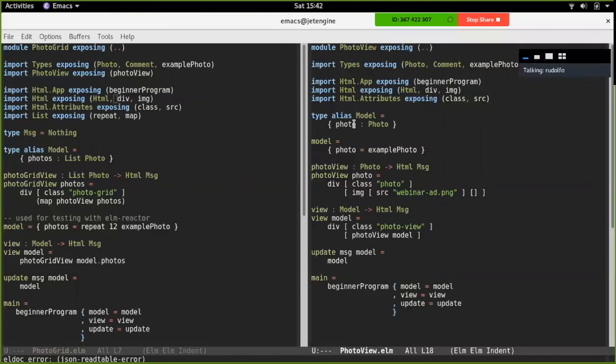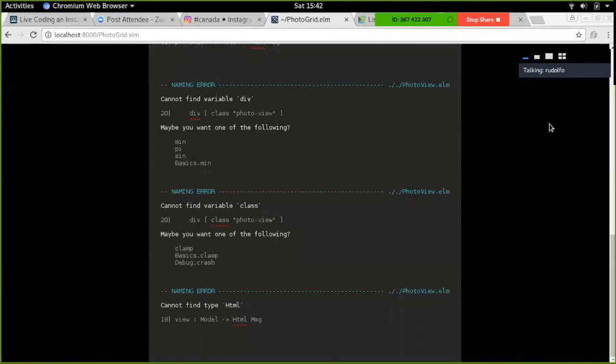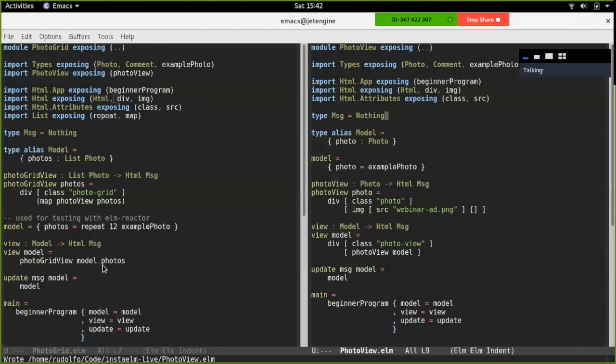Message is not defined, so we got to define that. Right now, again, there's no messages. We're going to be adding a way to, whoa, okay. HTML message. Model of photos, example photo, photo view, photos, and it's a list.